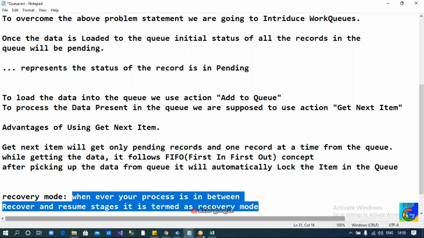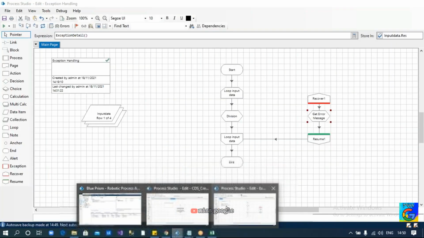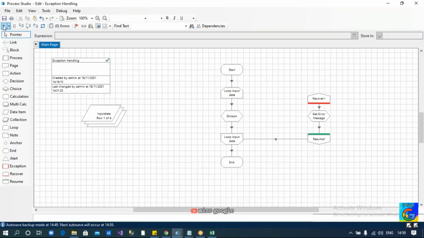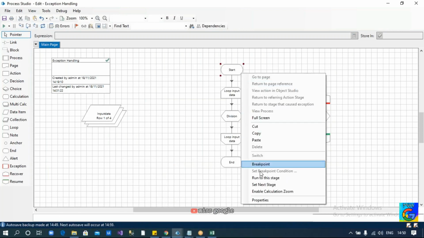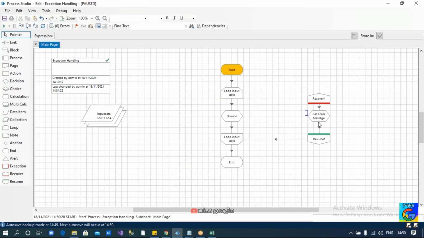Let us come back here now. Let me show you what is going to happen. Let us reset this. Now I'm going to run this step by step. Now we have added a new stage here. What is that? Calculation stage, in which we have the exception detail function, which will be able to read the error message from the exception. Now let us execute this.